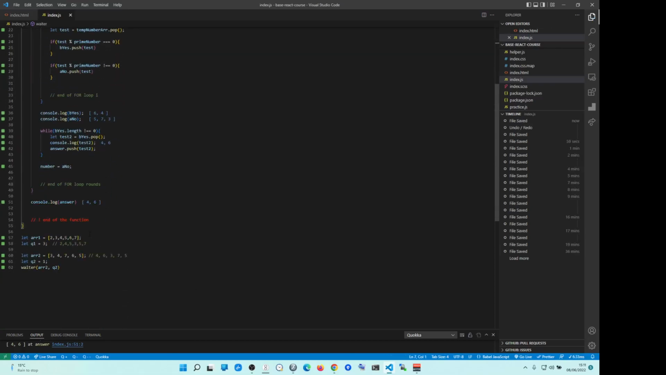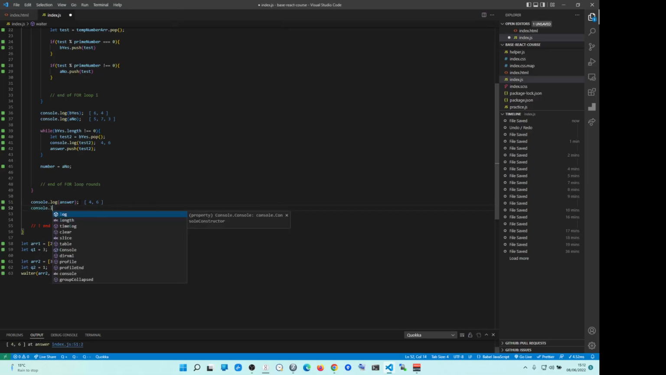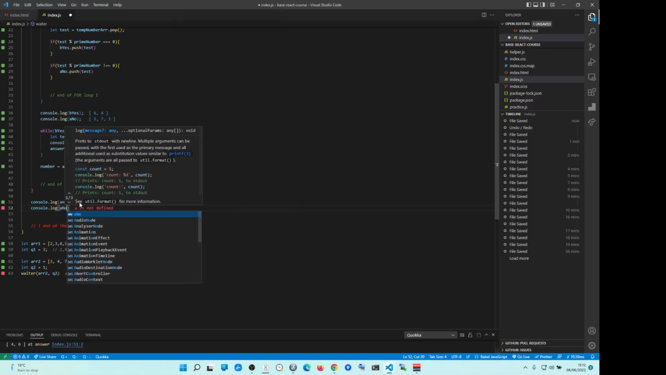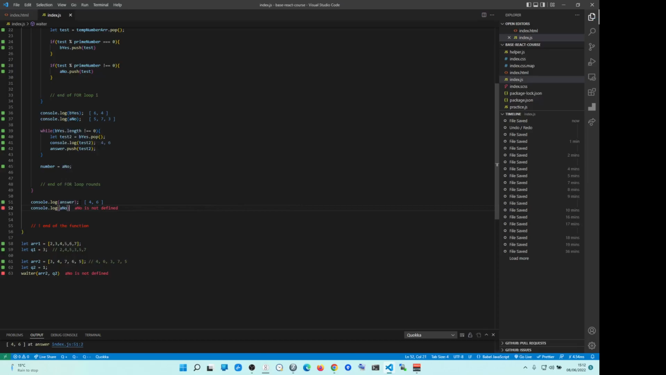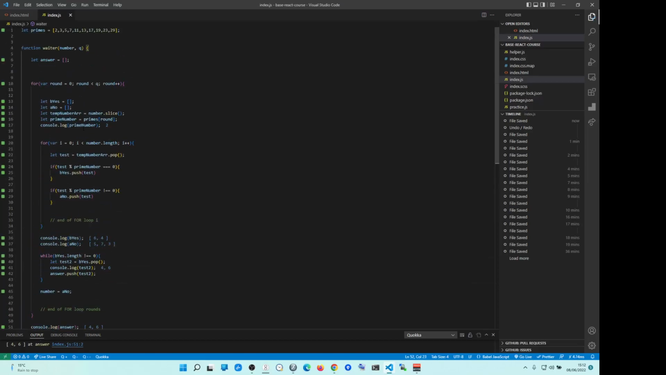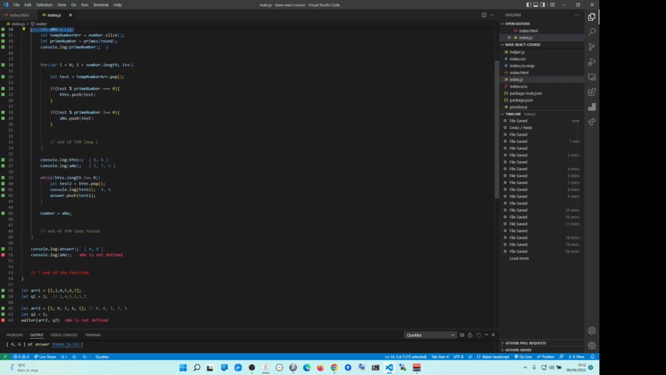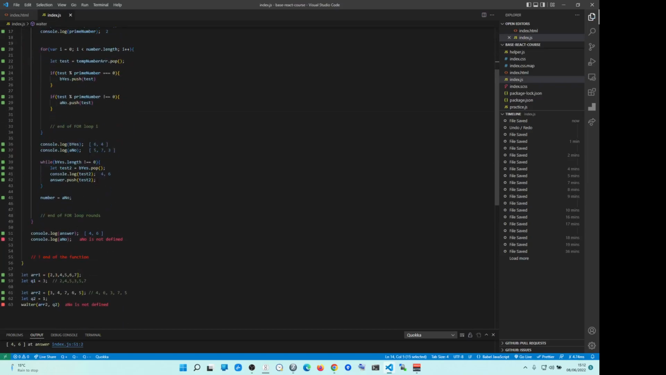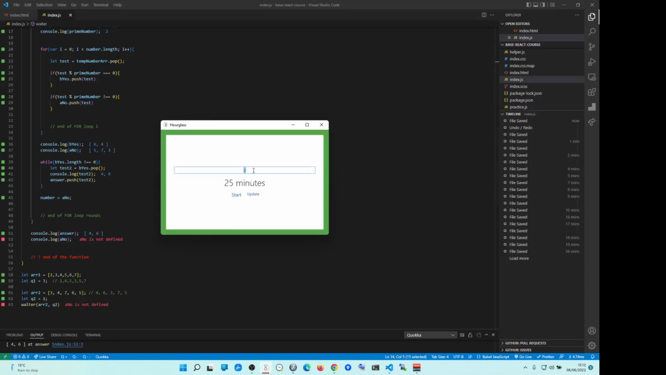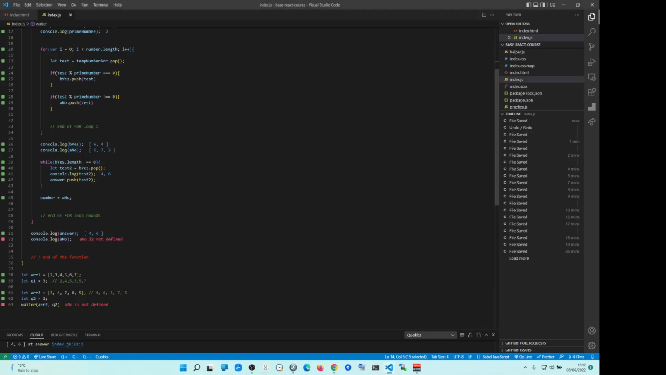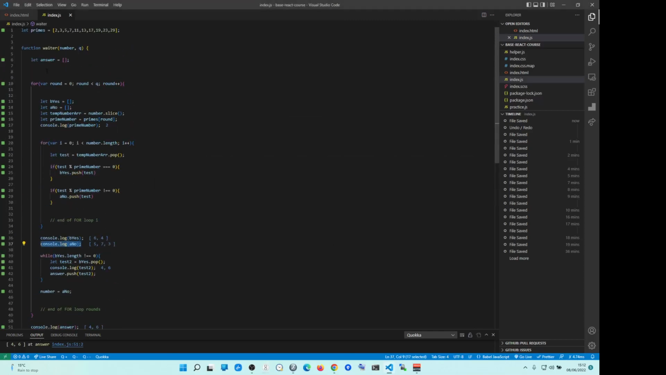You see, if we console log a no, it will say it's undefined, right? You see the problem? Because it's in the local scope, it's in here, but it still has elements in it, right? Because it's in here. So we need to make it global scope.